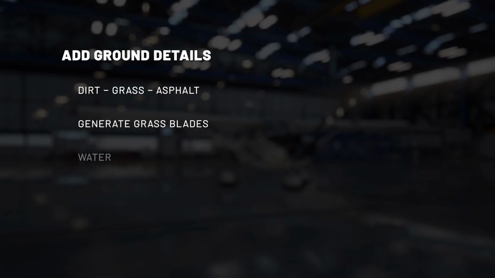We are adding ground details for dirt, grass, and asphalt. We generate grass blades, actual 3D geometric grass blades. We display millions of them on screen. We also add water shading up to the point that we even have the water affected by the wind, which creates waves on the water. We also add night lights both along the roads and on the buildings. We also add details to the buildings, and all of this helps create a much more believable world.